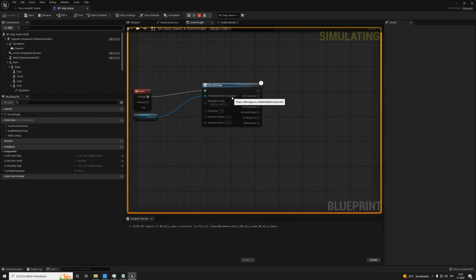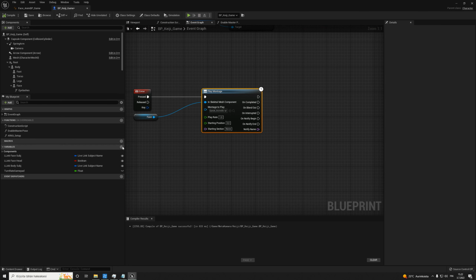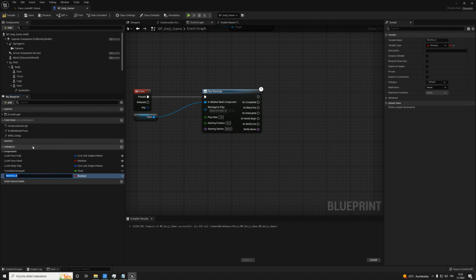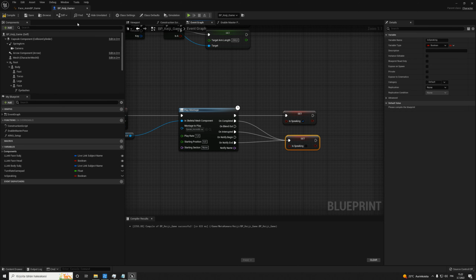What I'm going to do is create a variable here in the character, call it is speaking. So whenever our character speaks something, we set is speaking to true. When we start playing the Montage, it's true. When the Montage has played, it's interrupted, or it's completed, so basically whatever happens, we set this to false. Okay.